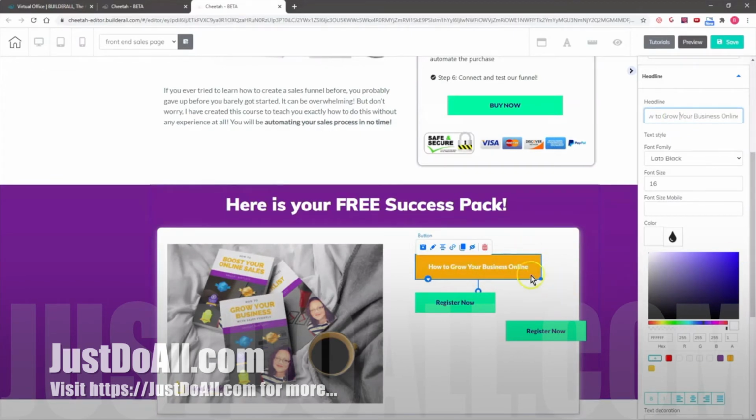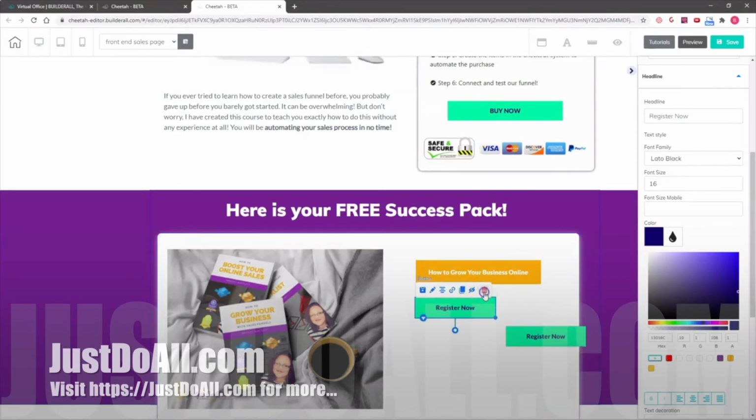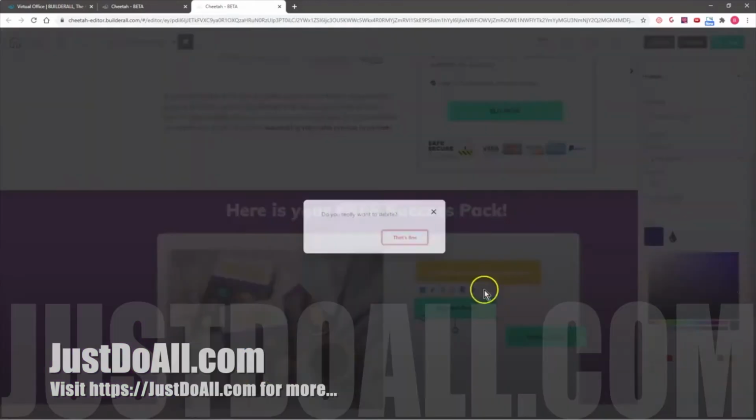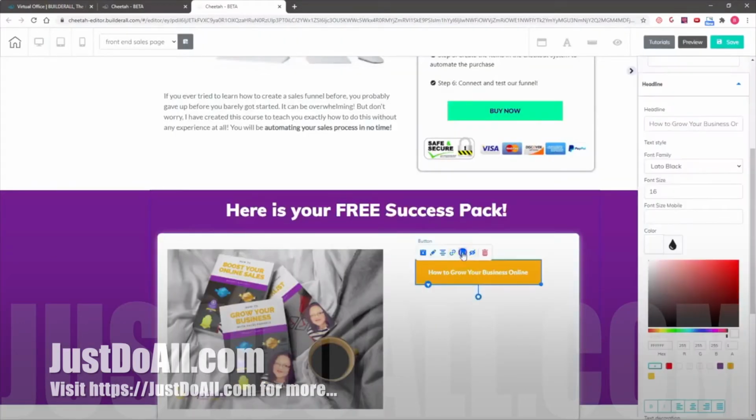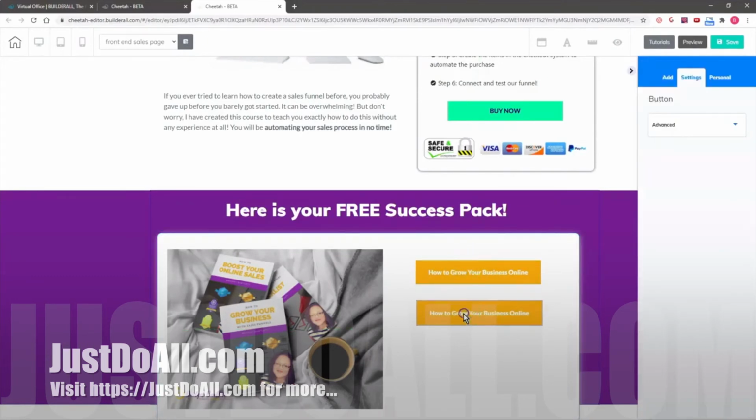So now that we have all of the colors, let's go ahead and duplicate this button. So we can delete these. We'll just click in the box and click the trash can to delete. And we'll click here and delete this button as well. And let's go ahead and duplicate this. And let's duplicate it again.